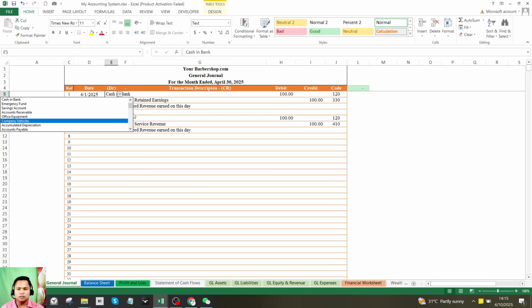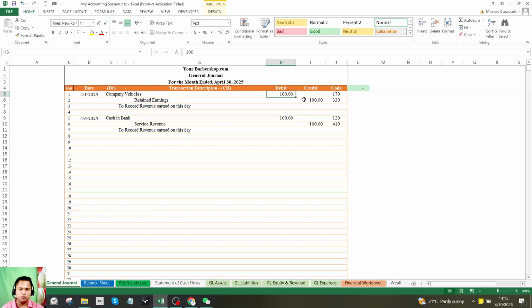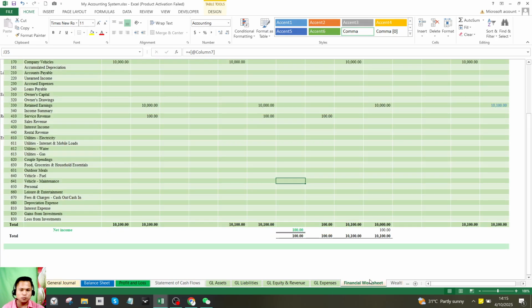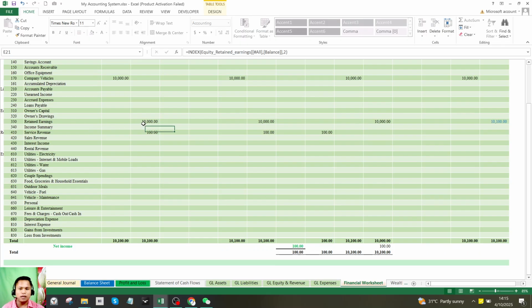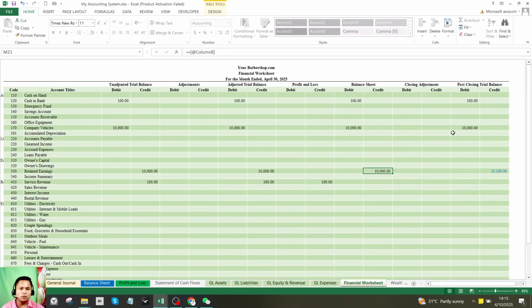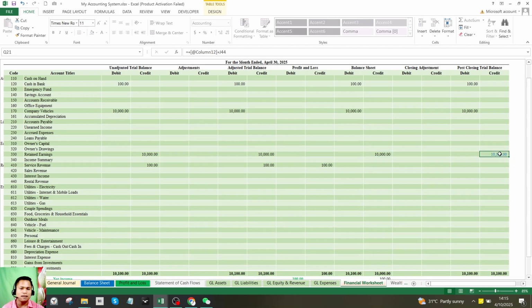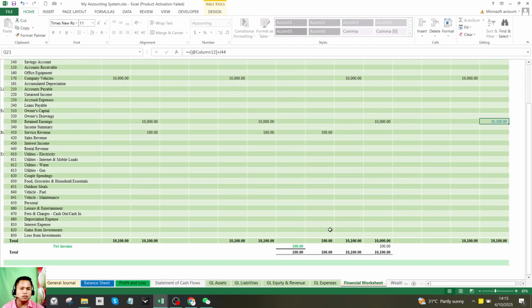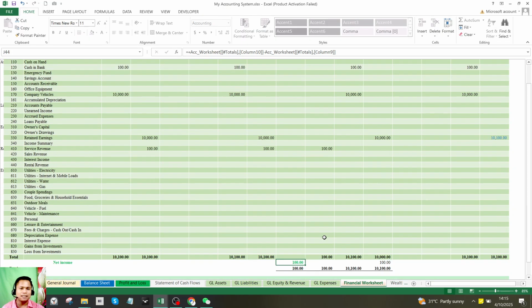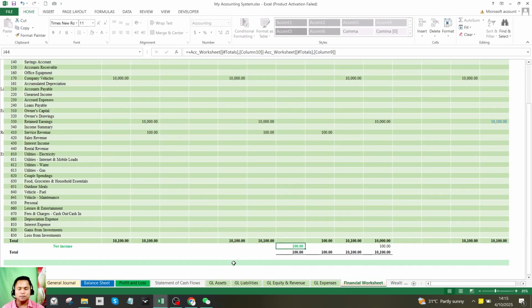Let's say a fixed asset, for example. Well, supposedly it's going to be a set or a list of assets, but just for today's example, let's just use company vehicles, and let's say 10,000 just for an example. So we can already see that the value has disappeared, and we've got retained earnings here, which is helpful. And we have 10,100 for the post closing because it has already automatically added the income statement's net income.